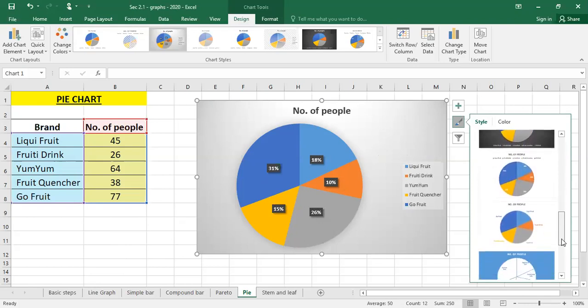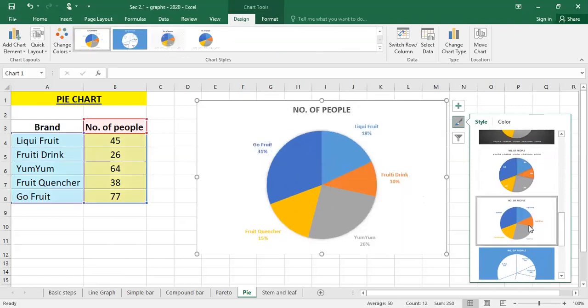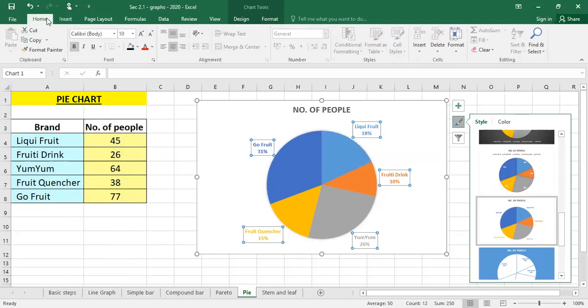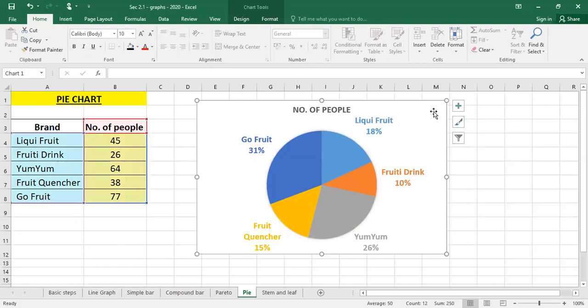I can choose down the side here some more options. There's a variety. Let's try this one. Okay, I like this one quite a bit because it gives the name of the fruit drink and the percentage it contributes towards the whole. And of course, I can go and make this font bigger. So as usual, we'll go up to the top, our home. Increase your font size so it's easier to read. Okay, there we go. So I quite like this style instead of the original one.